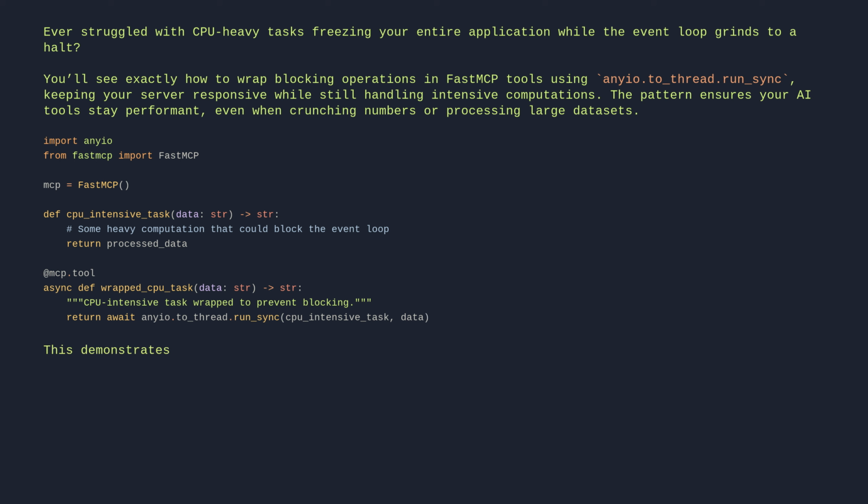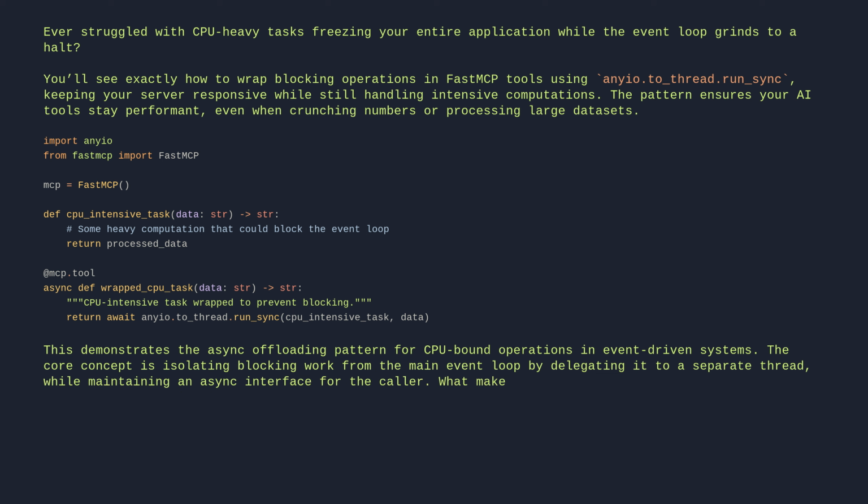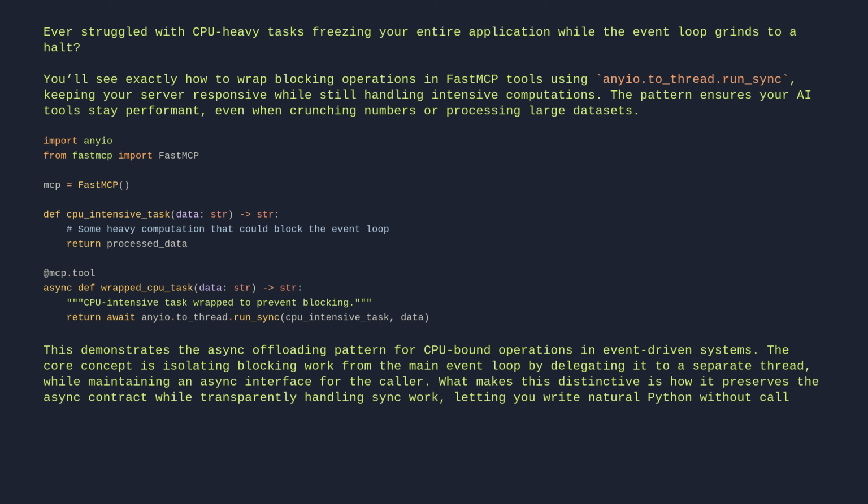This demonstrates the async offloading pattern for CPU-bound operations in event-driven systems. The core concept is isolating blocking work from the main event loop by delegating it to a separate thread while maintaining an async interface for the caller. What makes this distinctive is how it preserves the async contract while transparently handling sync work, letting you write natural Python without callback hell or manual thread management.